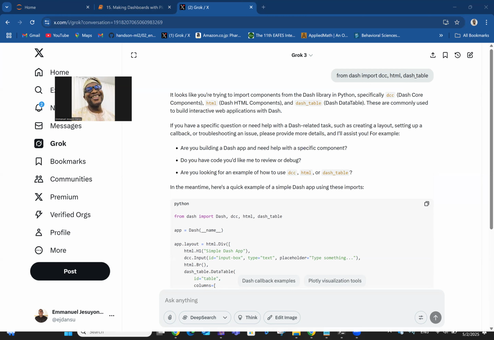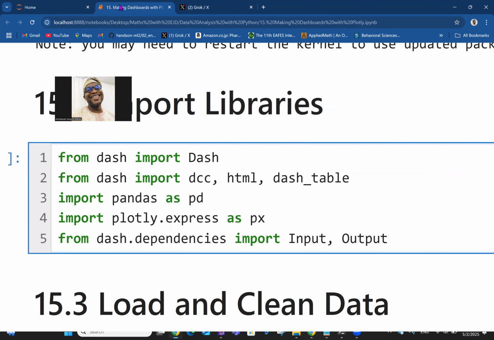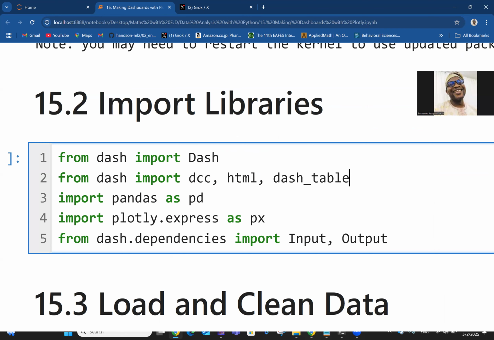Of course, we know HTML is hypertext markup language. You use all of this in websites and all those places. Then you have the dash_table also, which is Dash DataTable. These are commonly used to build interactive web applications with Dash. So in case you don't know what the library is doing: Dash Core Components, HTML, and Dash Table. Then, of course, we already know our pandas, which we often import as pd. Then we are also importing plotly.express as px. And then from dash.dependencies, we import Input and Output.